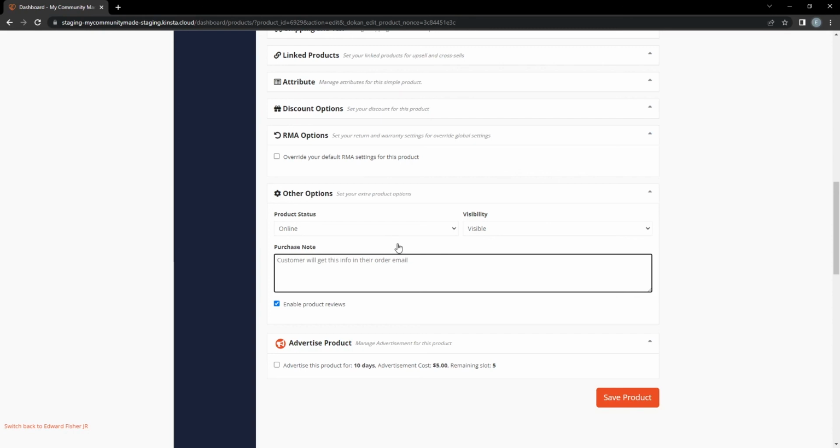So in this case, I might be telling the user that products are always made to order. So it may take 3 to 4 days to receive your product. And what the purchase note field means is that when the user purchases it, within that email that says thank you for your purchase, this note will be added to that.